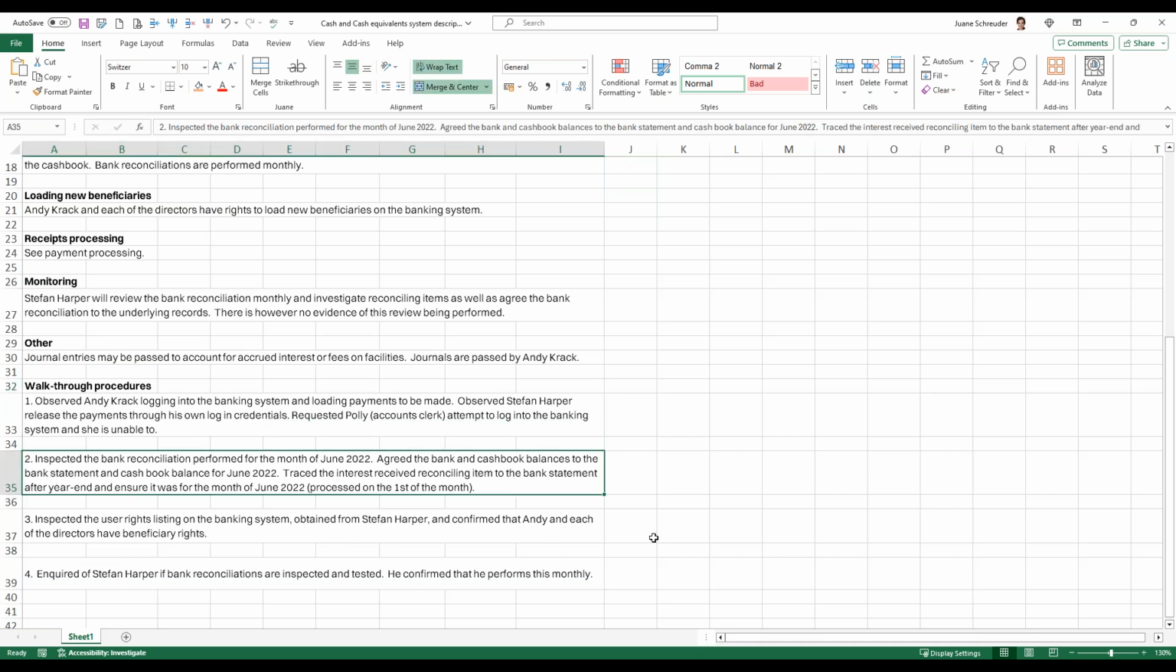Okay, what did we do after that? We inspected the bank reconciliation that was performed for, I almost want to call it, a random month. And we then agreed the bank and the cash balances to the bank statement and so forth, and checked that they were all right. We traced the interest received reconciling item to the bank statement after year end, and checked everything was right. So we're going to actually do that for one of our bank recons just now. But what we didn't see was, of course, that anybody actually reviewed it, which we weren't expecting actually, because Stefan says he reviews it, but he didn't sign anything like that as proof.